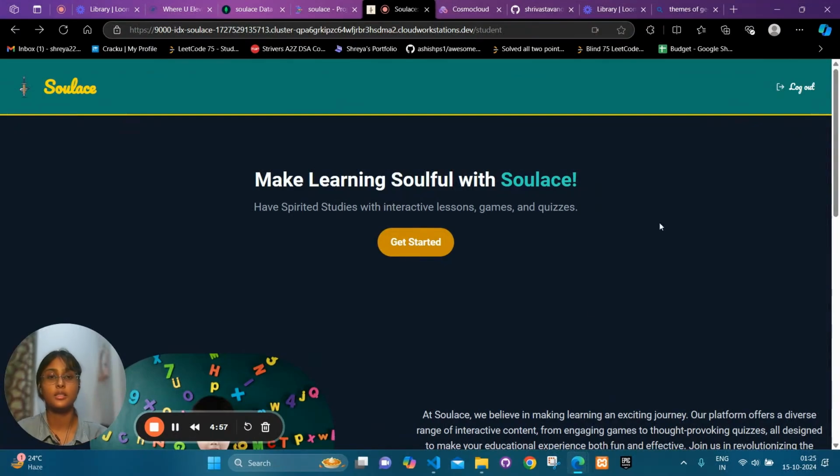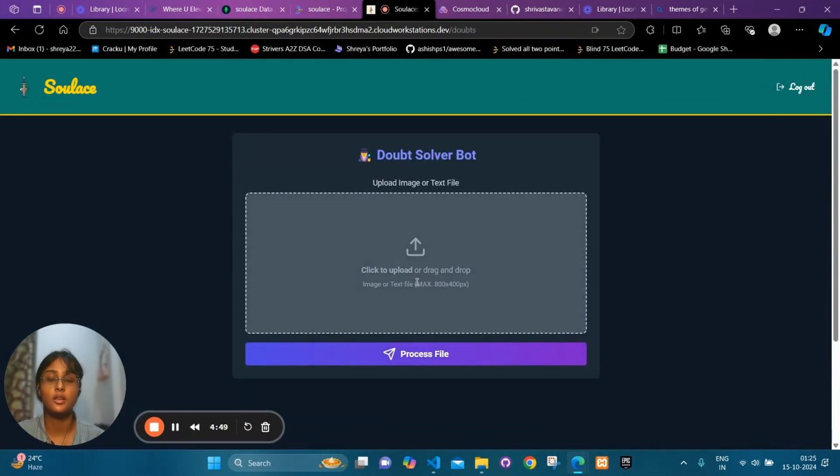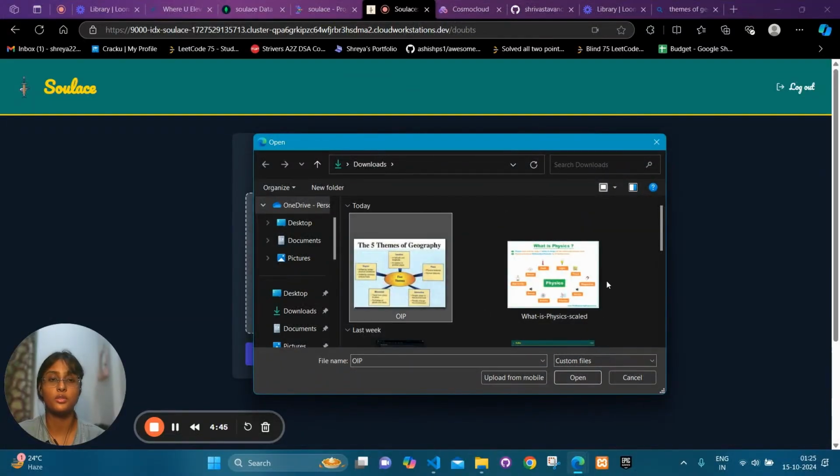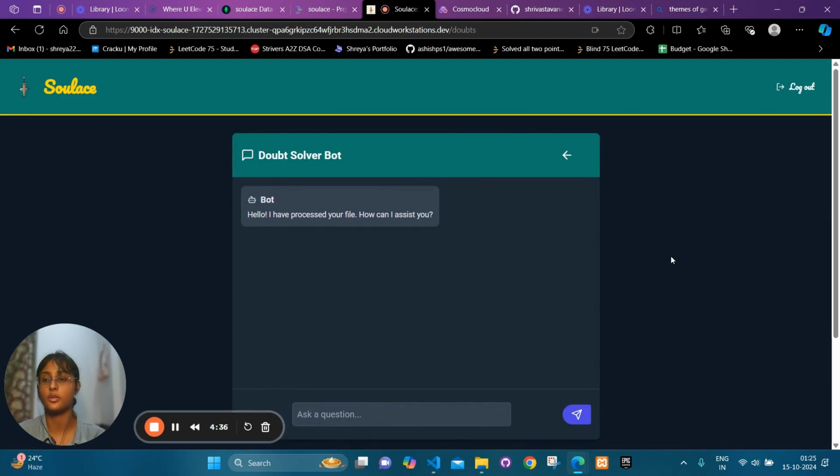Now on to our star feature, for which we have used Cosmocloud, which is the doubt solver bot. So let me show you the demo first. What you can do is you can upload your image. I'll just use this random image. Then you process the file. It's already processed, but let me just tell you what goes on.